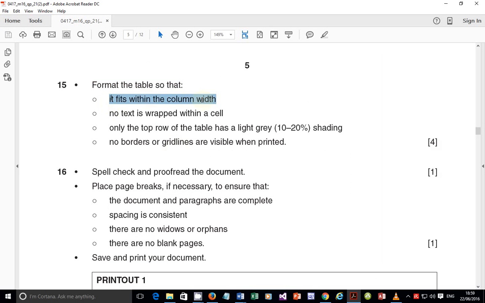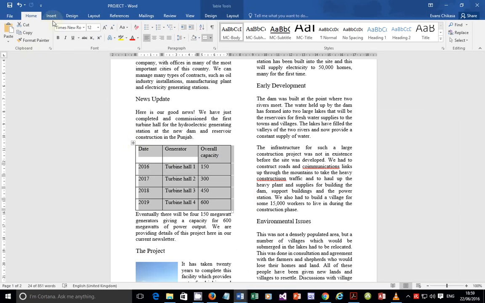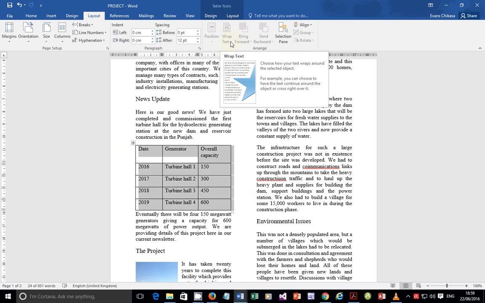make sure that no text is wrapped within the cell. So come back here to check if there is possibility of text wrapping. Select the table and go to layout, and you see that if there was text wrapping, then this button here should have been on. But since it's off, it shows you there's no text wrapping.